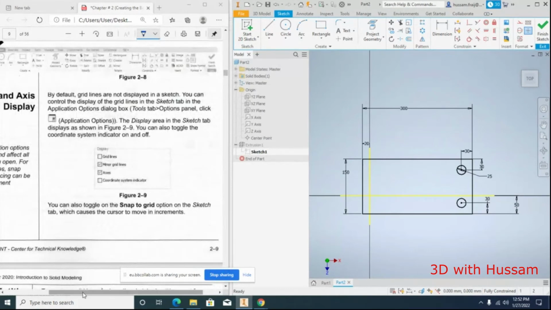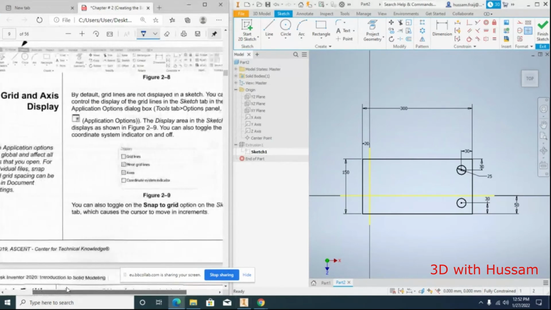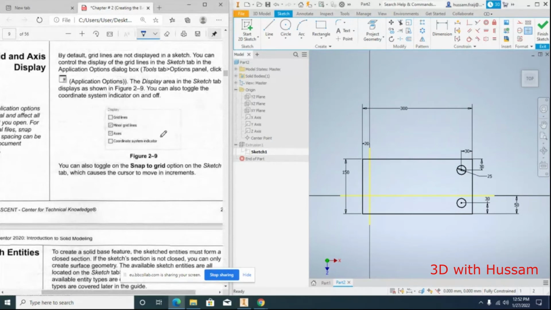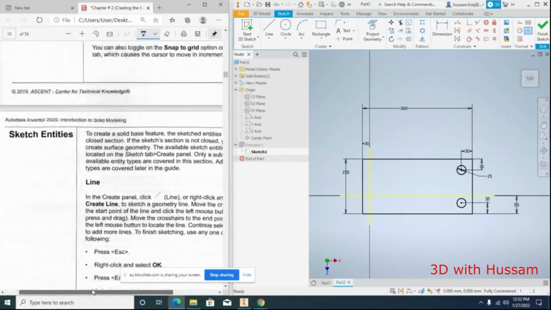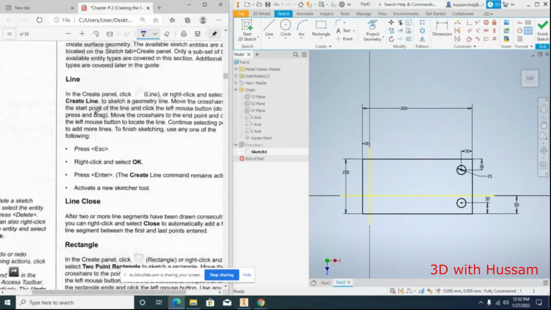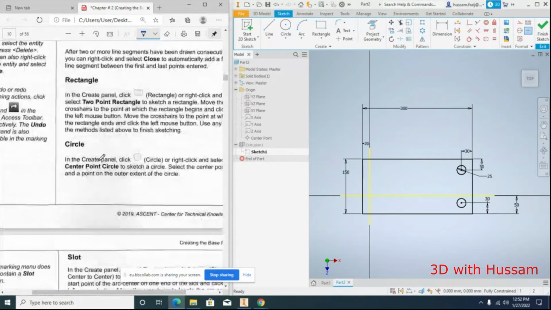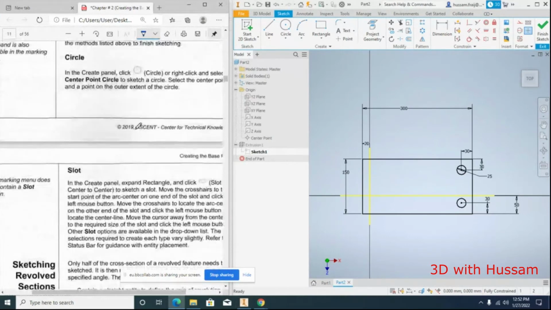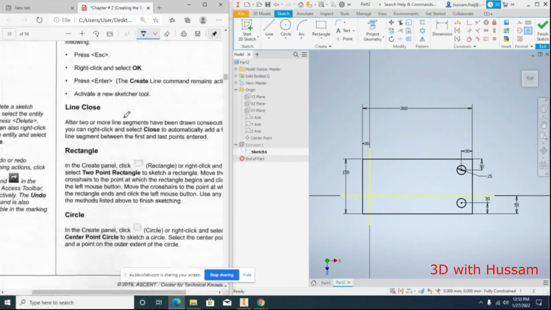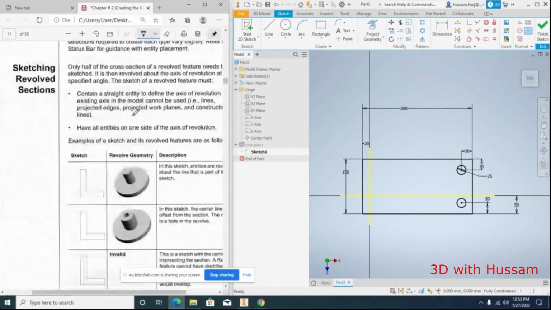And this PDF is very useful. Okay, I will upload it for you on the Blackboard, so you can go and learn from it. You can practice. Sketch entities: you have line, rectangle, circle, slot. By the way, line, circle, slot, rectangle, I covered already in my previous lecture. It's uploaded for you on the Blackboard. You can go and check this lecture. I showed you how to draw line, rectangle, circle, slot in detail.